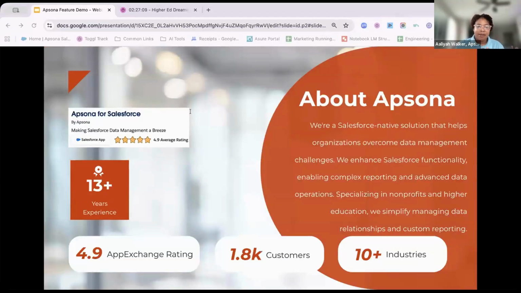Here's a brief overview of Apsona. Apsona has been a trusted solution in the ecosystem for over 13 years, serving organizations of all sizes and across more than 10 different industries.